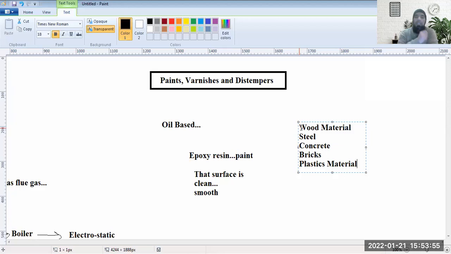So all these materials where we have to apply paint, so wood based, steel based, concrete, brick and plastic based materials, we may select different types of paints, varnishes and distempers for these surfaces. So it could be brick or cement plaster based, you can say. तो इनके हिसाब से आप ये पेंट्स, वार्निश एंड डिस्टेम्पर सिलेक्ट करते हो.